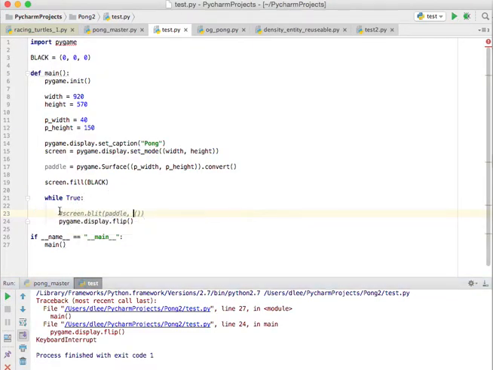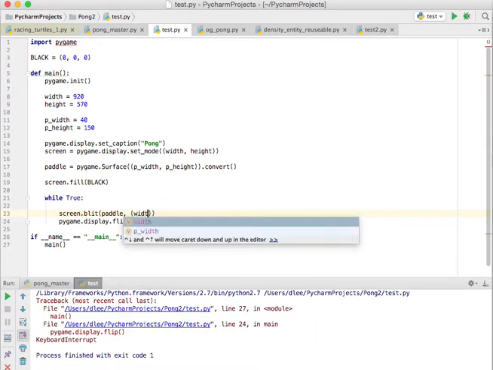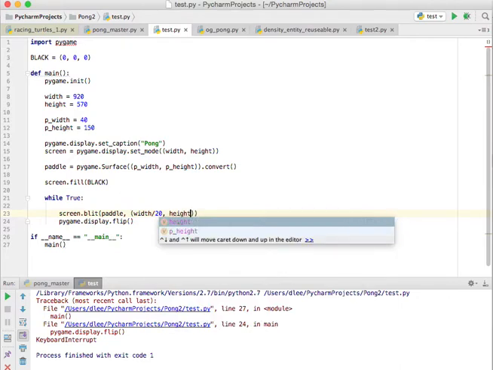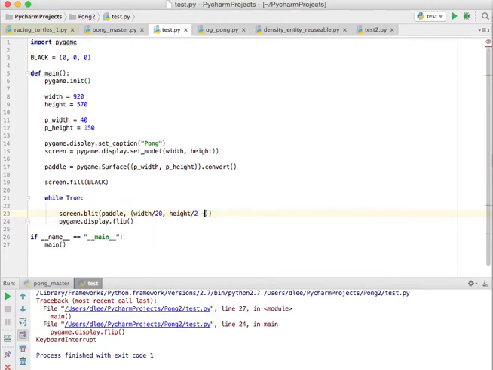So then right here in the paddle, I am going to use a fraction of the width. So I'm going to say width divided by 20 on the X, right? And then on the height, I'm going to do height divided by 2 minus 1/2 of the height of the paddle. So p_height divided by 2. Okay. And so what is that going to do for me?